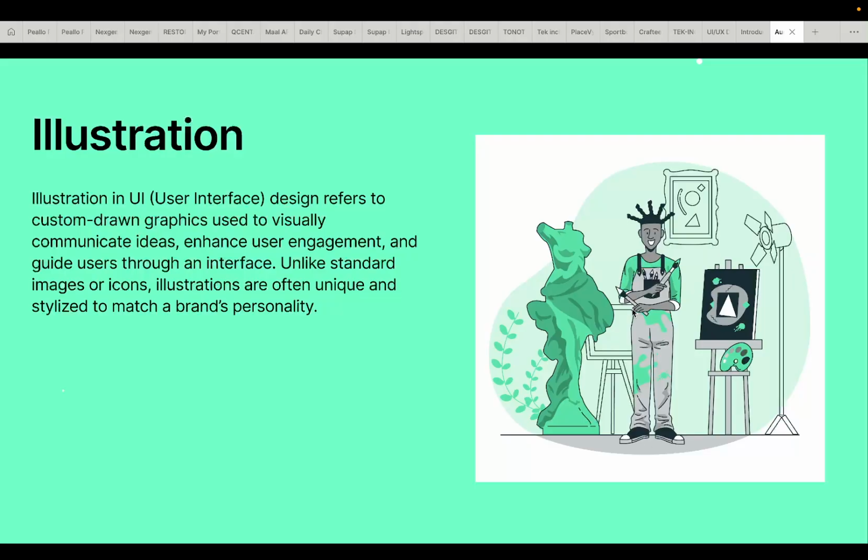So you can custom draw graphics elements. So this is a perfect example of an illustration. So unlike a standard image or icon, illustrations are often unique and you can style them to match brand personality. There's a limit to how you can control the look of an image.